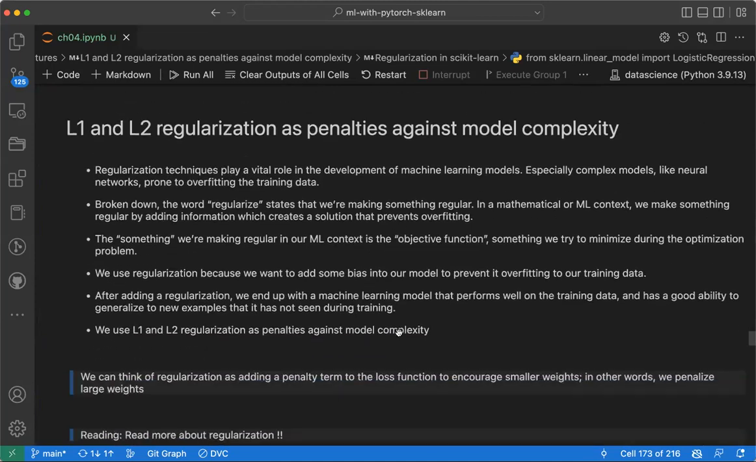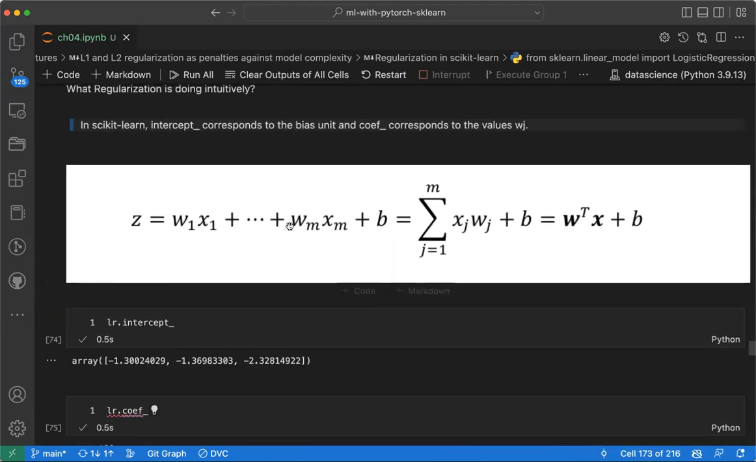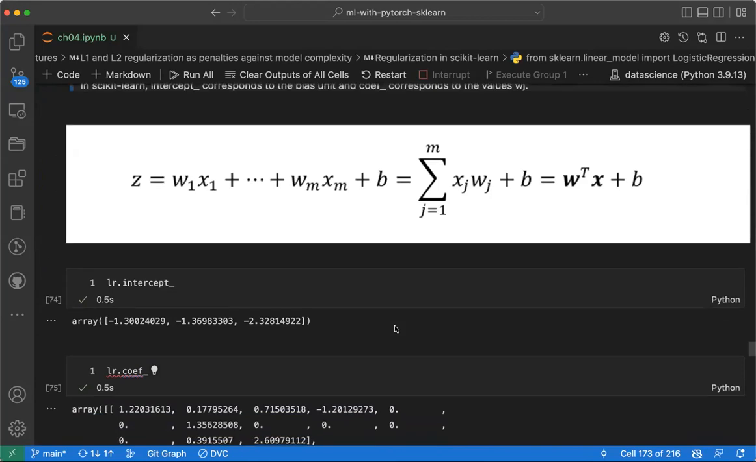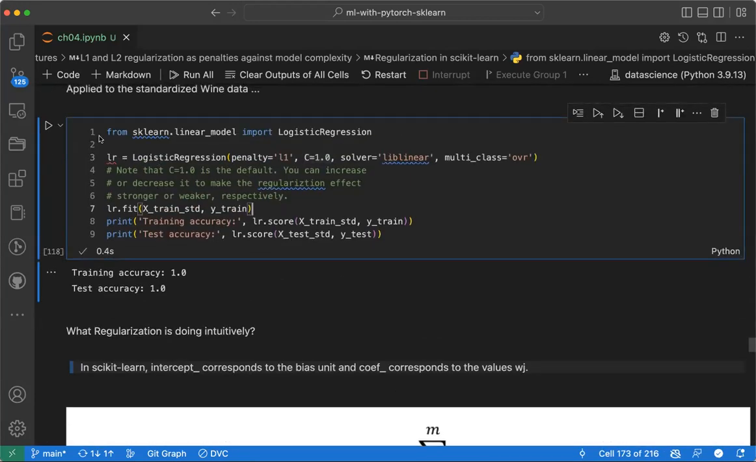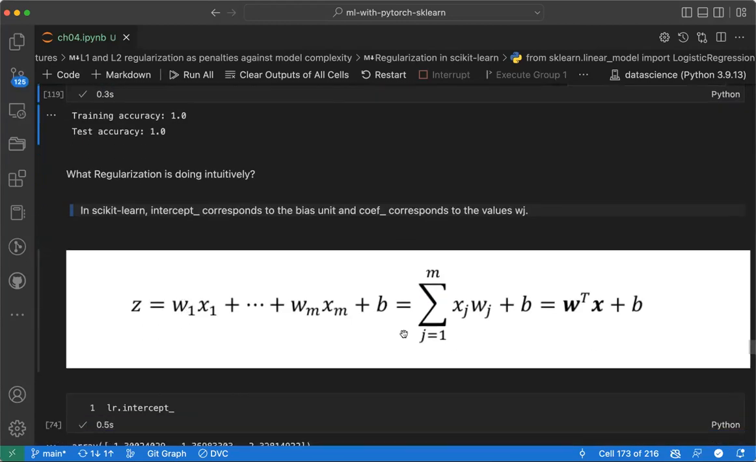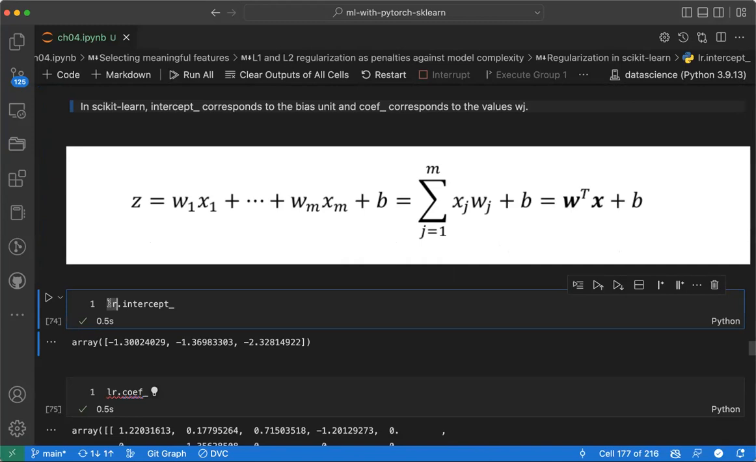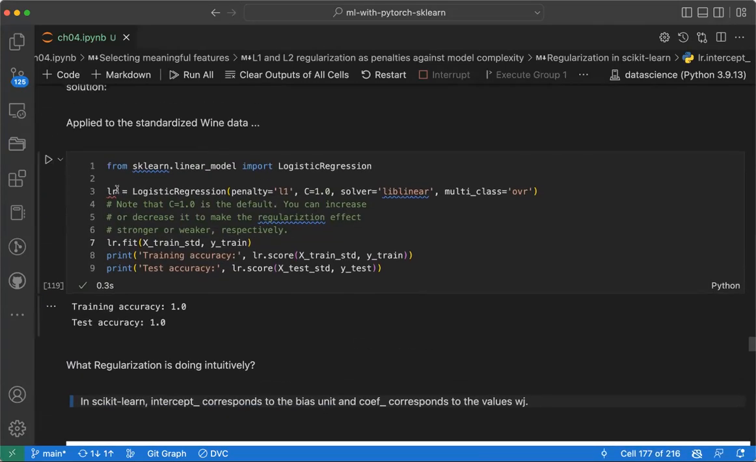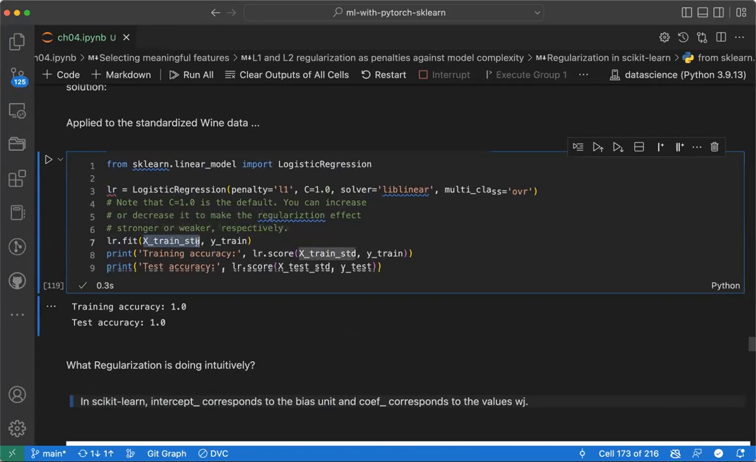Now, what we are trying to find is, for example, these weights so that we can fit the model and make predictions. So these are what we are always trying to find, weight and bias. Now, if we train logistic regression here, we can see what these weight and bias are. So we call our model LR, logistic regression, and we fit it here.